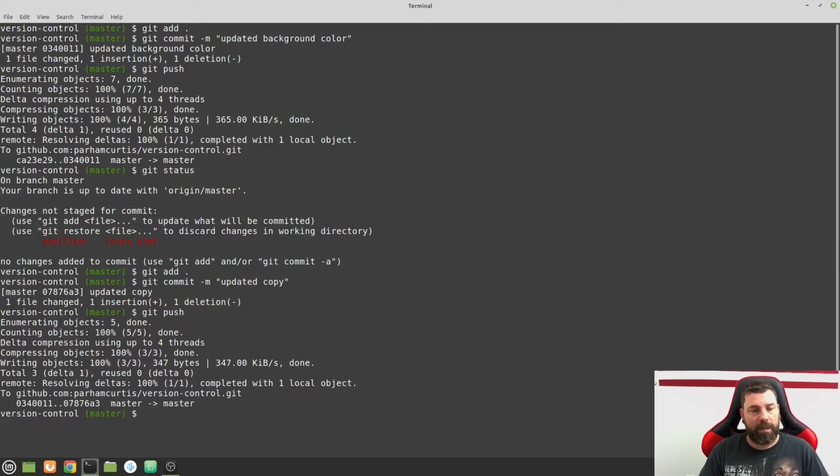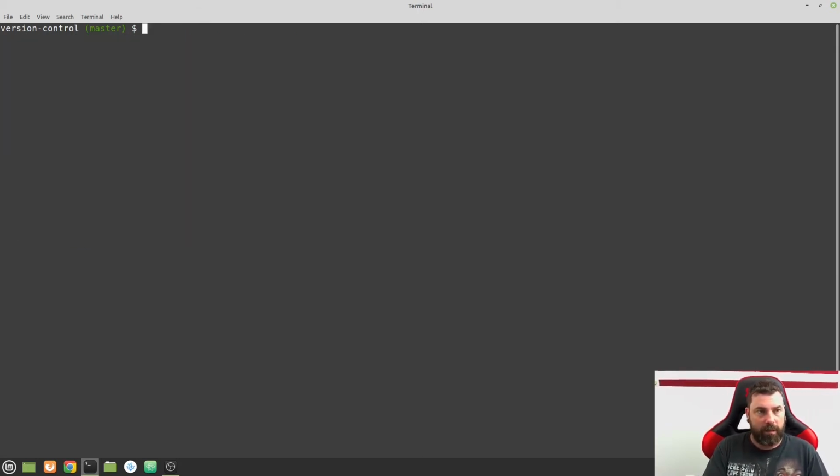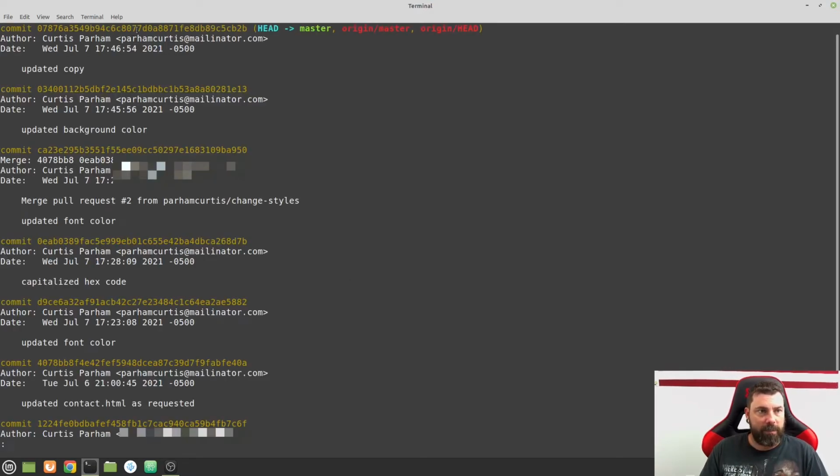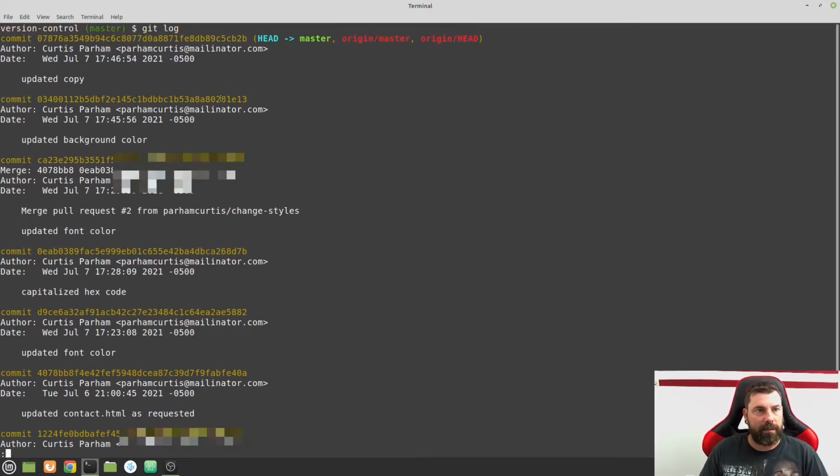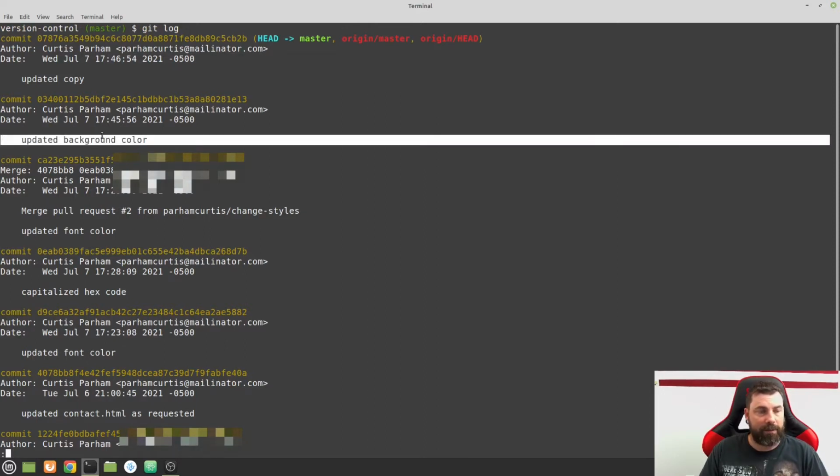Now let me clear this out because I want to show you something here. We're going to type git log, and now you can see my most recent logs down to my older logs here. And what I'd like to be able to do is, let's see, updated background color.